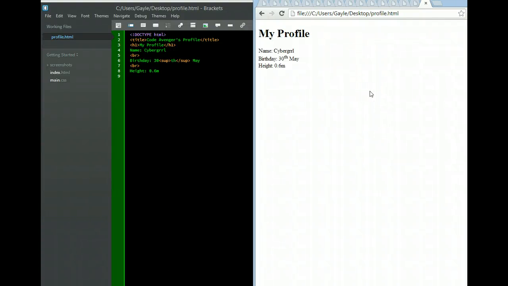Okay, here we are. We've started to build our profile page. We have a little bit of content on it, like our name, our birthday, and our height. And I'm looking at it. I'd like a way to make the actual labels, like name, birthday, and height, a little bit different from what they are. And there is a tag where you can do that. It's called the strong tag.